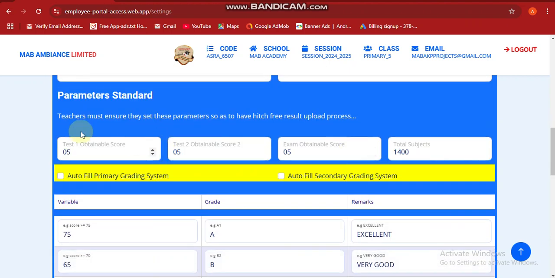The next thing here is the obtainable scores. Since we are picking test 1, we don't need to have anything in test 2 again. So here in test 1, let's say our test is 40 marks. So I'll just enter 40 marks, then automatically exam will be 60. But if you are doing 2 tests, maybe test 1 is 20 and the second one is an assignment or what have you, maybe that one too is 20 or 10. So automatically the addition of the 2 will be 30, and definitely exam will be 70.